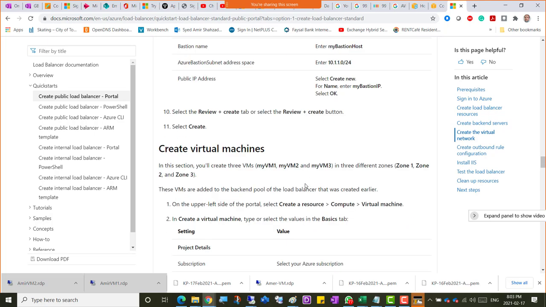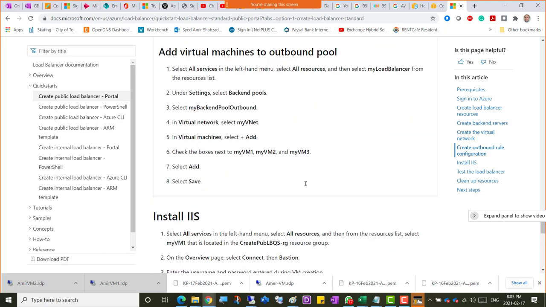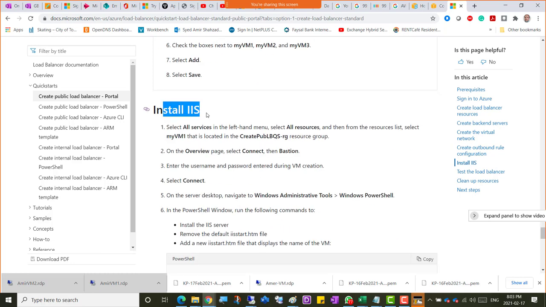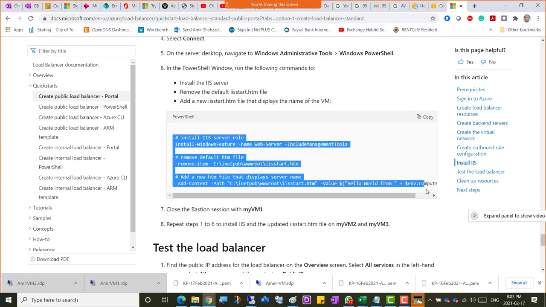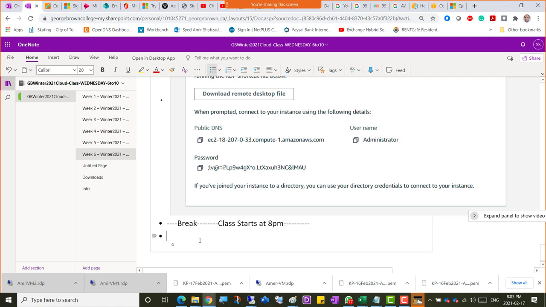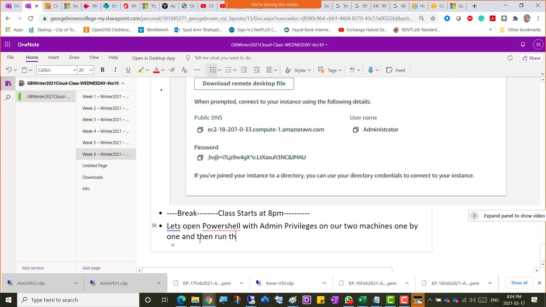But the thing is, in both labs, they install the IIS, Internet Information Services, right? And there are three scripts on this page that are the ones that we need. So I'm gonna be copying the three scripts in OneNote. Let's open PowerShell with admin privileges on our two machines one by one, and then run the following three scripts one by one. Right, what three scripts?